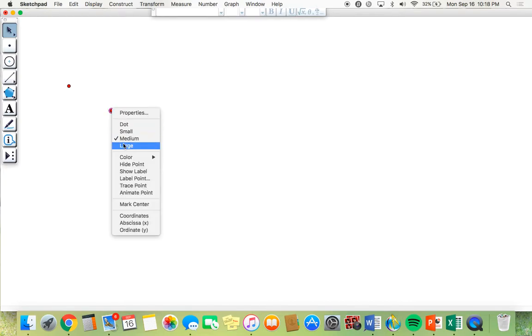And then in order to delete, we can just highlight it and then just hit delete. Or if we need to, we can just delete it that way.